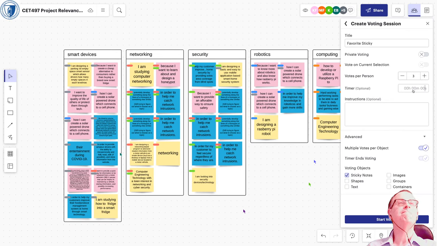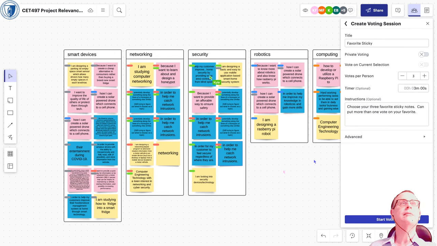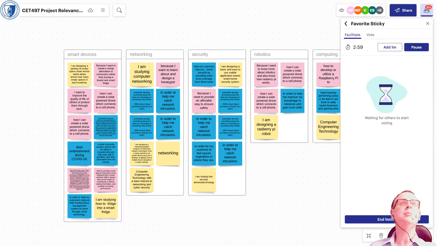Let's go with 3 minutes. So choose your three favorite sticky notes. You can put more than one vote on your favorite. Okay, so we'll start voting and go with a 3 minute timer.